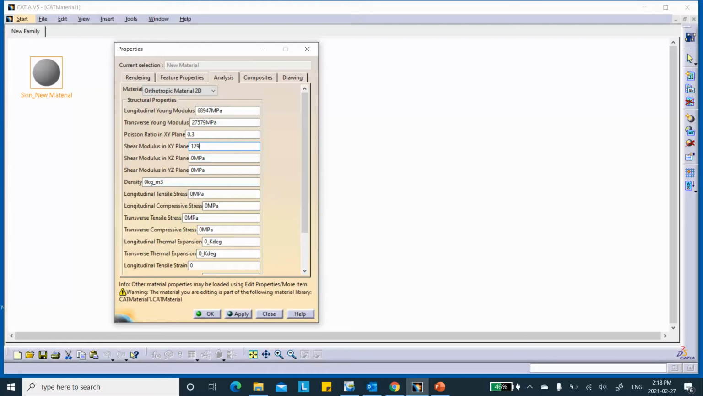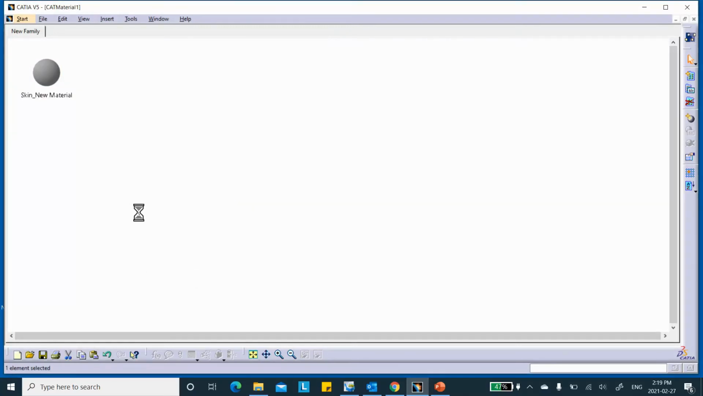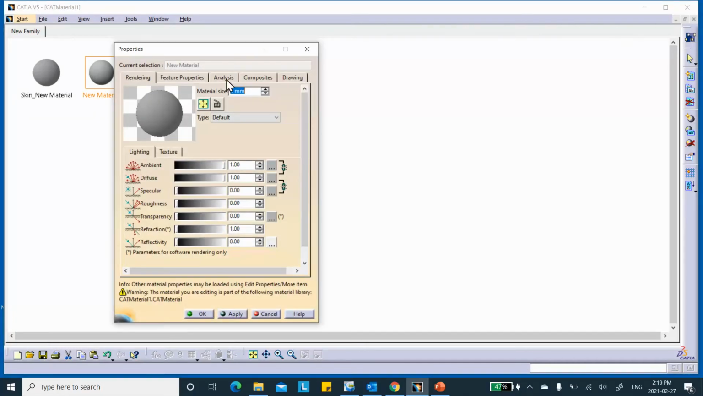Sorry, 12928, and it's the same in the other two planes. So same thing here, 12928 and 12928. Okay, and we don't need the density because we're solving a static problem. We don't need the strength properties because that's not what we're doing. So apply and okay. Then I create another material.